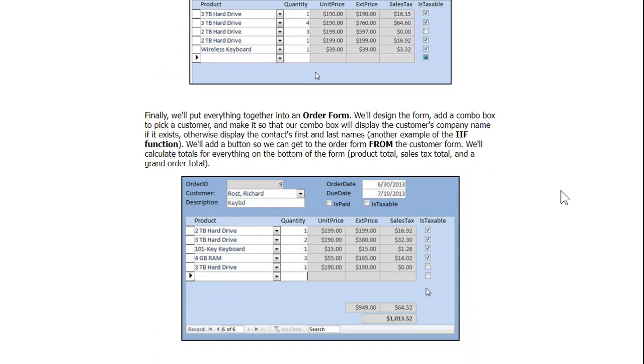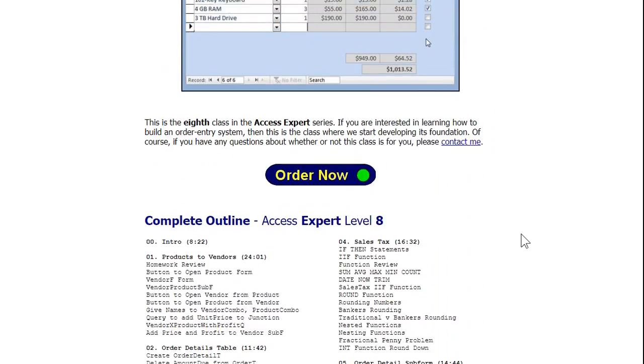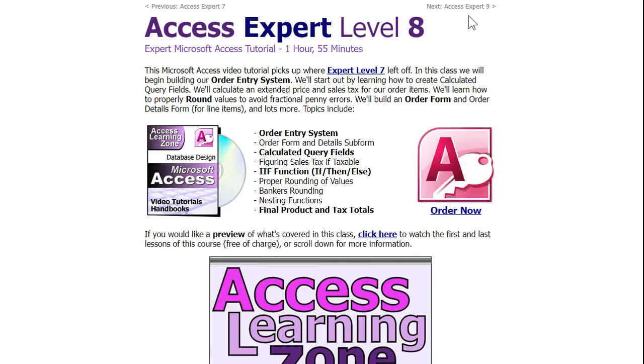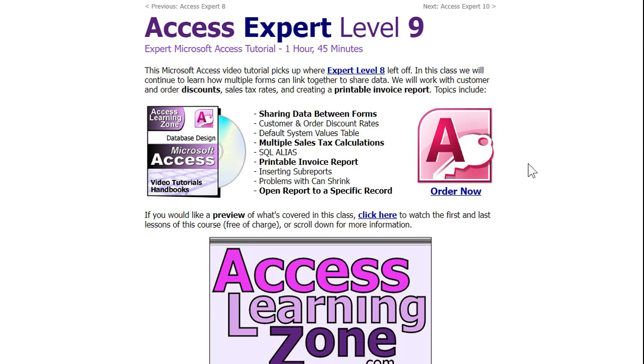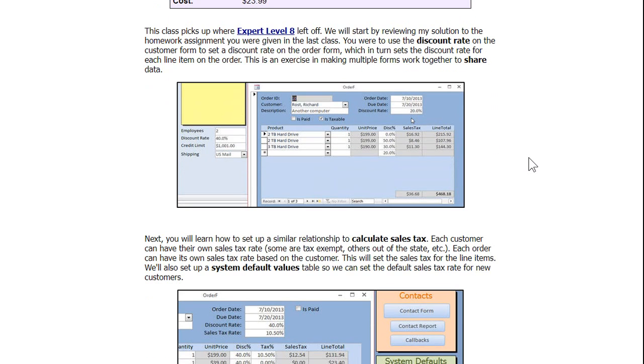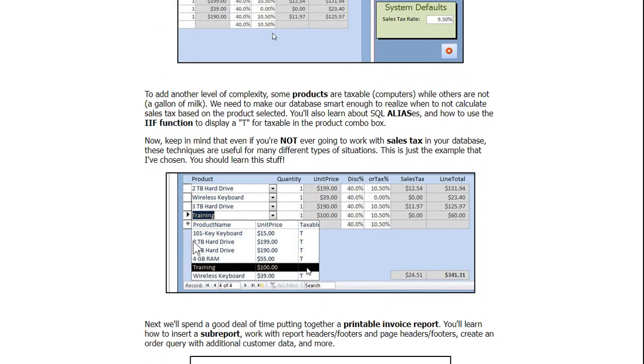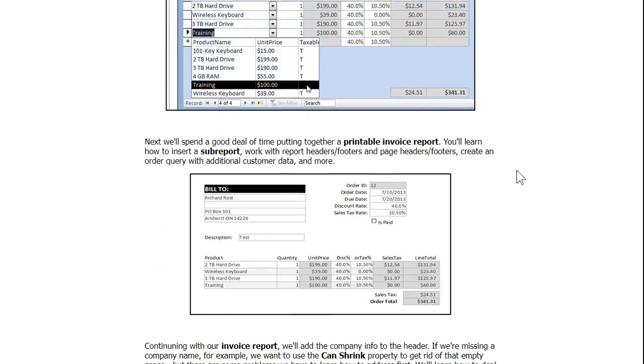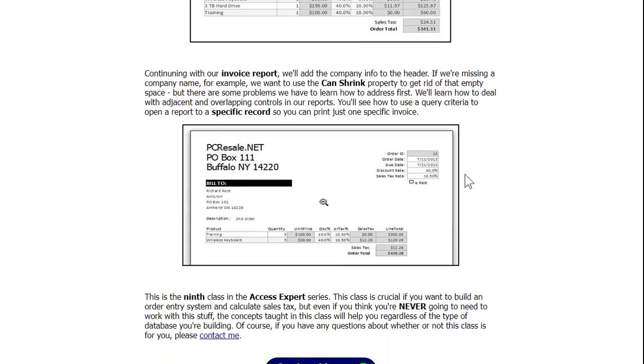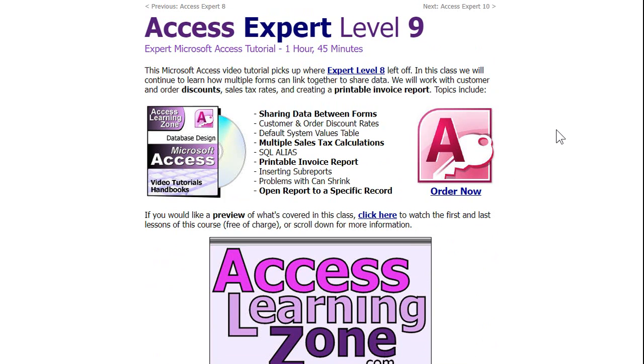We build a product database. We do tax, sales tax, discounts, all that kind of stuff. That's expert 8 and expert level 9. Part of my full complete series where you don't have to jump around. It's all one class after the next. All right, you pick products and stuff. I show you a couple different methods for doing this stuff. Building invoices. Okay, these are all my full classes.